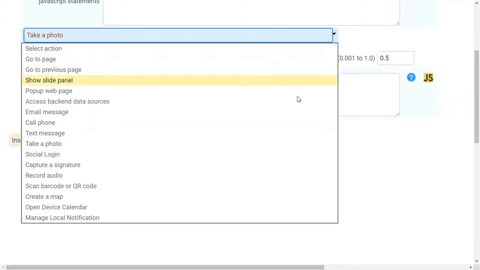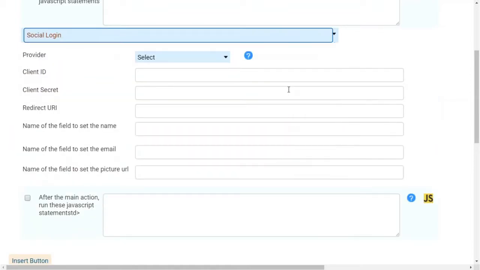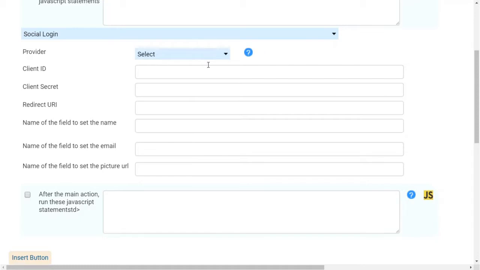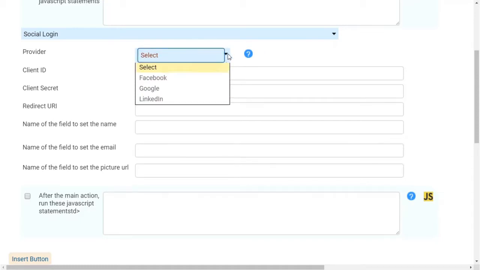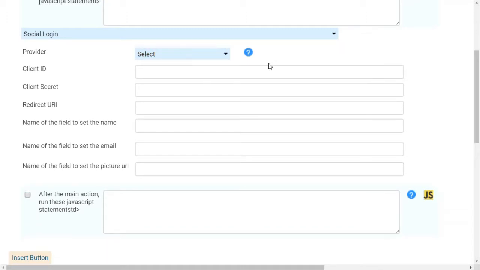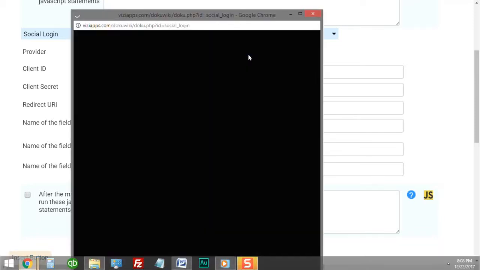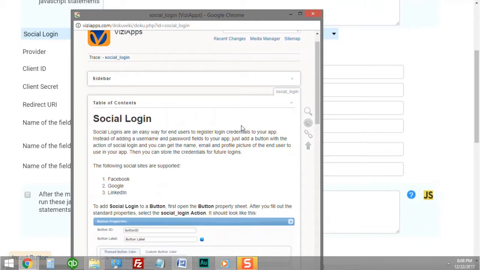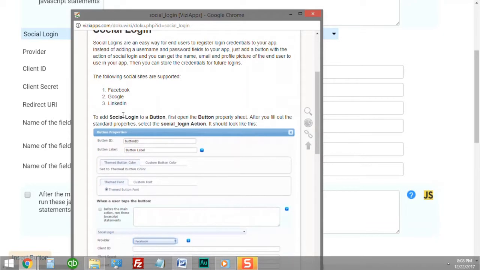Social logins are an easy way for end users to register login credentials to your app. Instead of adding username and password fields to your app, just add a button with the action of Social Login, and you can get the name, email, and profile picture of the user to use in your app and store in your backend data. Then you can archive the credentials in the app for future automated logins. Click on the question mark to see a step-by-step guide on setting this up for Facebook, Google, and LinkedIn.